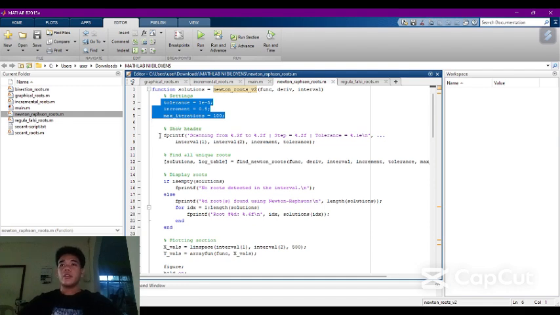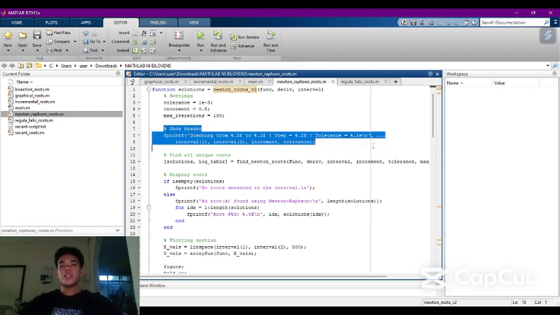Next, we define a few settings. Tolerance is how close we want to get to the real root. Increment controls how often we try new guesses, and max iteration is just a safety cap so we don't loop forever. These lines just print out a nice summary of our settings: the interval, the increment size, and the tolerance.